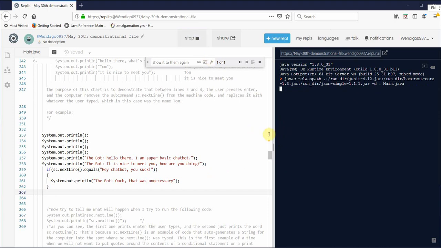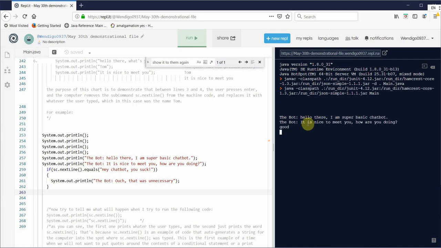And if I run it again and I say anything other than that, it just doesn't say anything. So if I say like good, it just sits there in silence, because I didn't need to make a complex decision tree for this program, because I was just trying to demonstrate this sc.nextLine thing. So in this conditional statement, I've put if sc.nextLine dot equals "Hey chatbot, you suck," print this out.